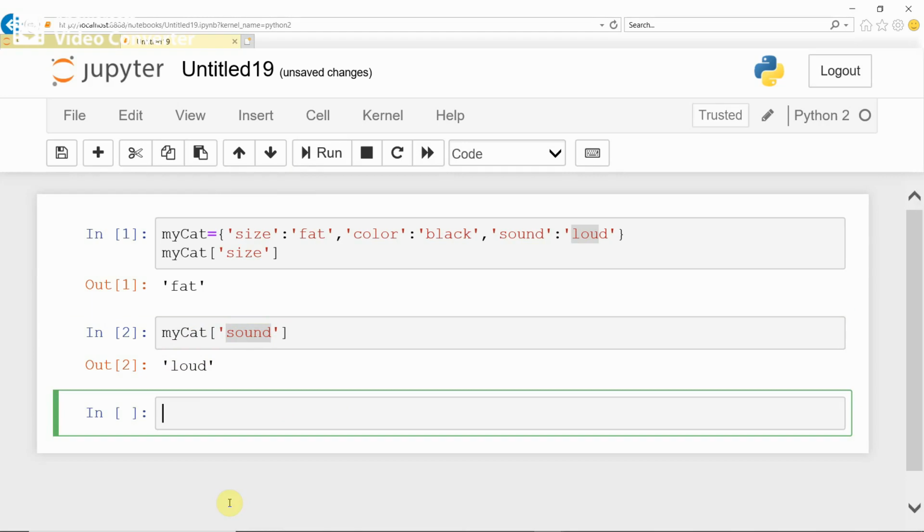Now we go through other important topics of dictionary. For example, if you want to use some methods with the dictionary, what are the methods of the dictionary? Keys, values, items methods. We work with the keys, values and items methods. First we see the keys method.